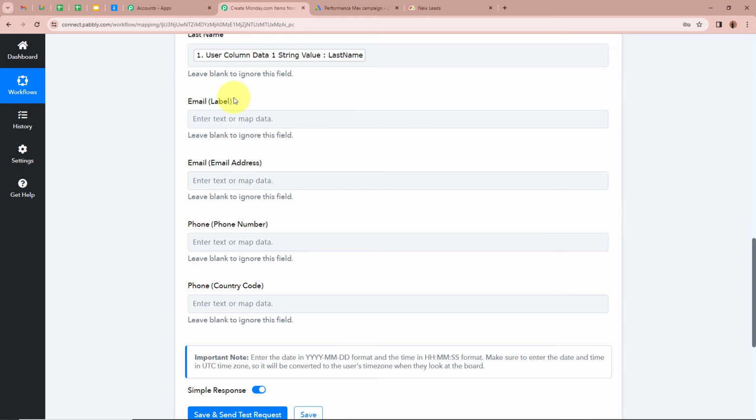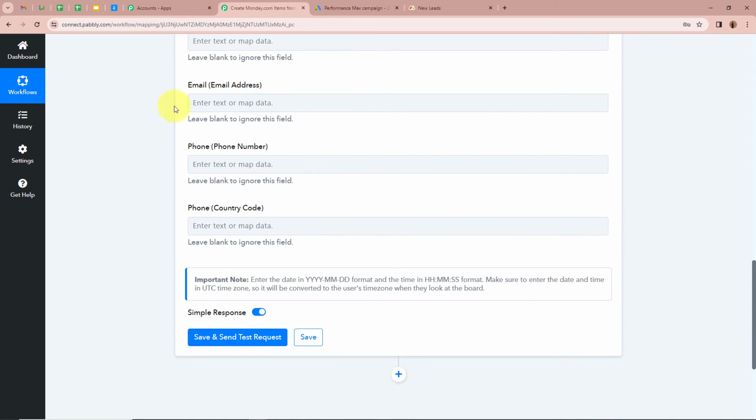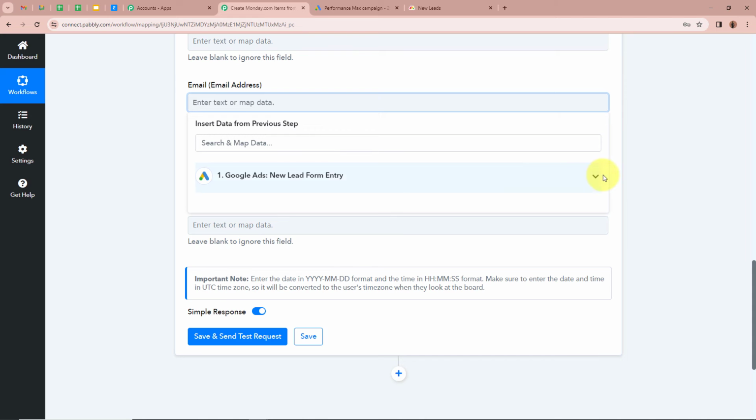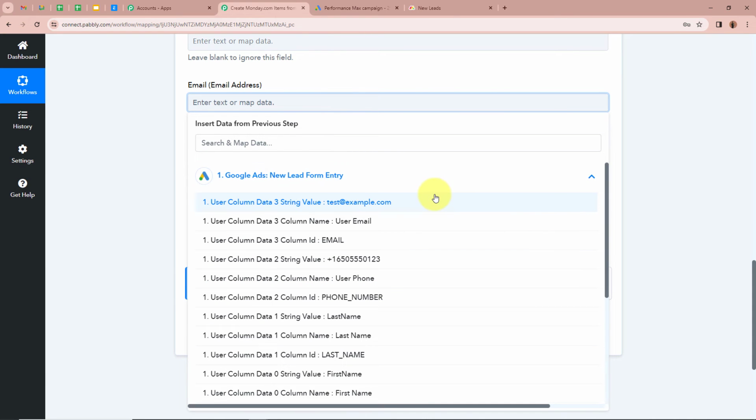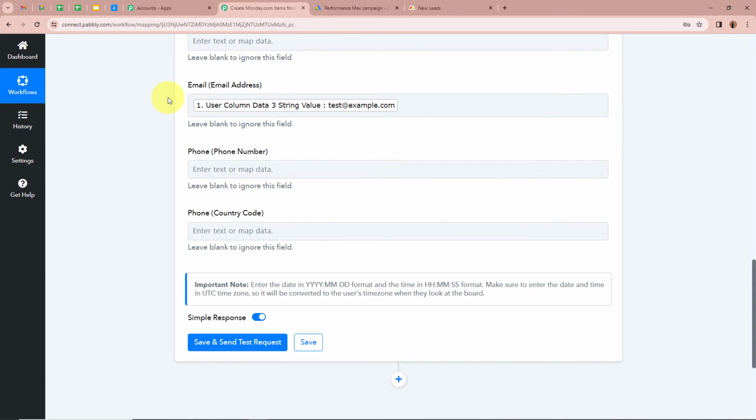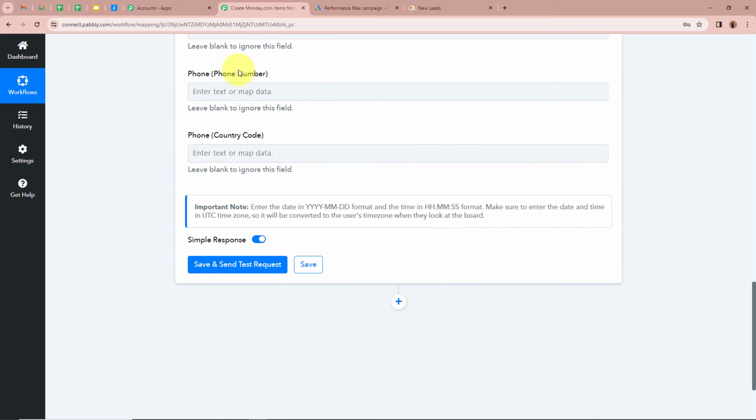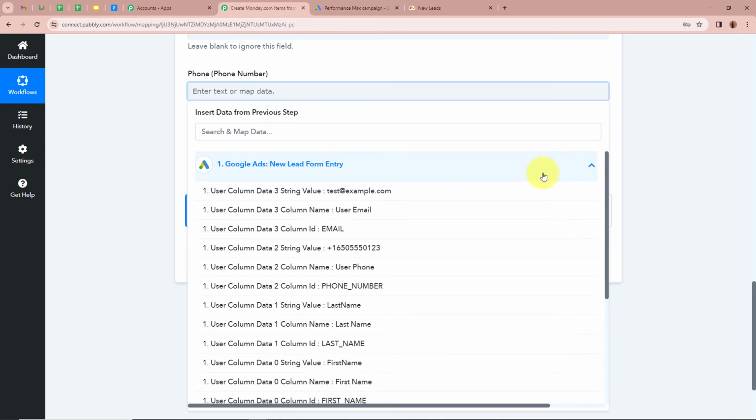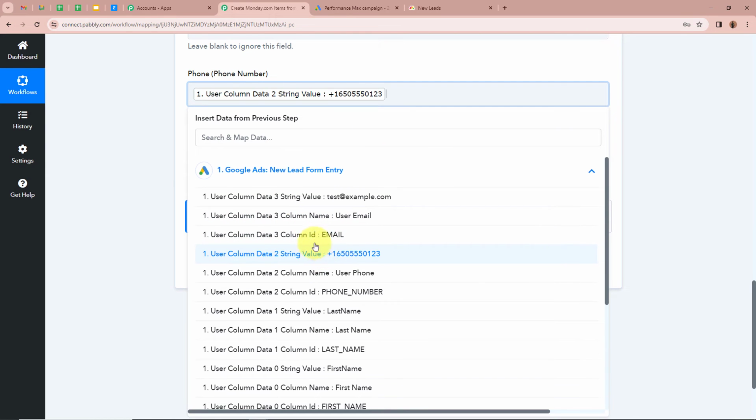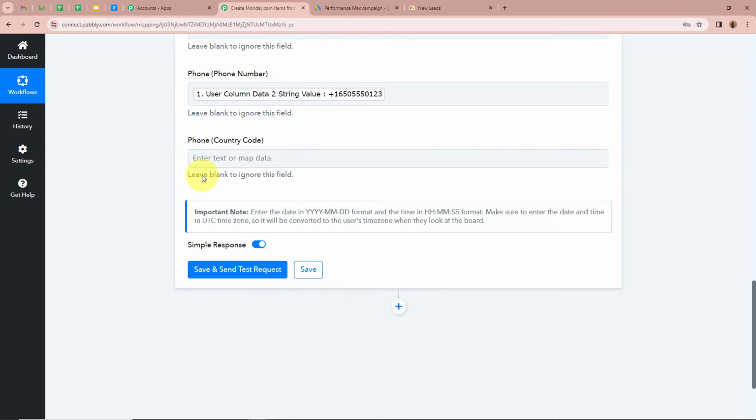Then it is asking for the email label. I'm going to skip this part right now. For the email address, I'm going to map the data again. Click right over here, click over here. As you want the data for the email, I'm going to map the data for the email, that is right over here. Then it is asking for the phone number. I'm going to map the data again. Click right over here, click over here. We're going to map the data for this phone number, that is right over here. Then it is asking for the phone country code. I'm going to skip this part for right now.